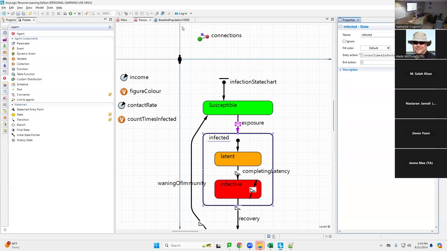Okay. Now, let's suppose I want to create a scatter plot that summarizes across the model. Each dot will be a person. The X value will be their income. The Y value will be their count of times infected. It's summarizing across the entire population. Where does that scatter plot live? In Main, because it's summarizing across the entire population.